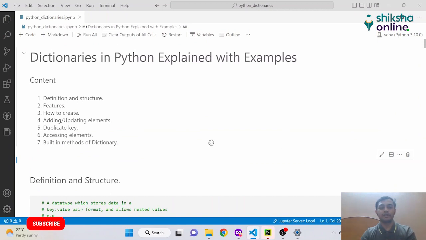With that note, we have looked at the basics of dictionaries in Python. We have looked at how to define and structure them and in what use cases we can use them. We have looked at their features, how to create them, how to access, update, and add elements to them. And we have looked at the basic built-in methods that are there in Python for dictionaries. I hope this gives you a brief understanding of how to use dictionaries in your daily projects.